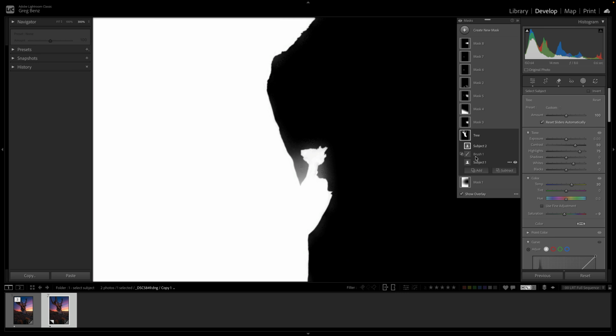Let's just show our overlays. You can see here's the new version. Look how clean that is. There's none of that problem there. Here was the original Select Subject. Here's the new Select Subject. That makes a huge difference.